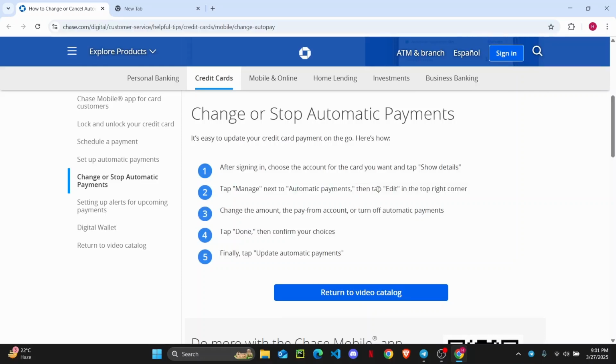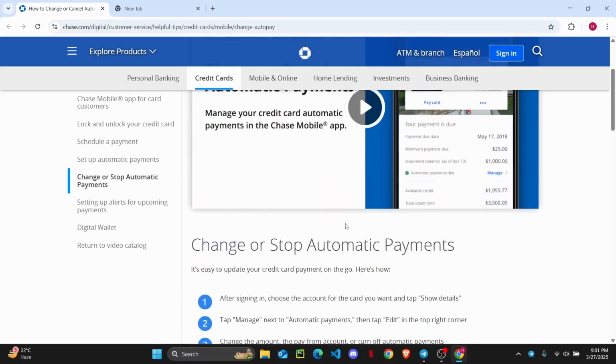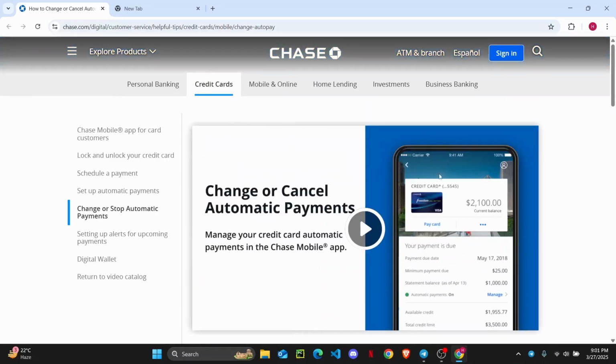Then you're just going to have to tap on edit on the top right corner. And after that, you can change the amount, the pay from account, or turn off the automatic payments directly. Once you've made your changes, you're just going to have to tap on done and confirm your choices. Finally, you can tap on update automatic payments and you should be good to go.